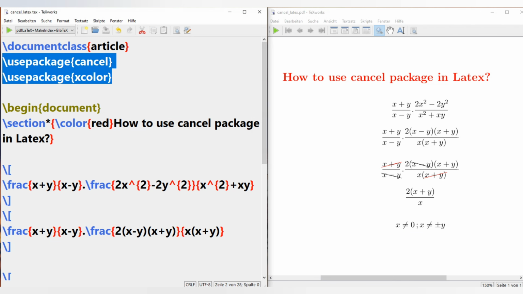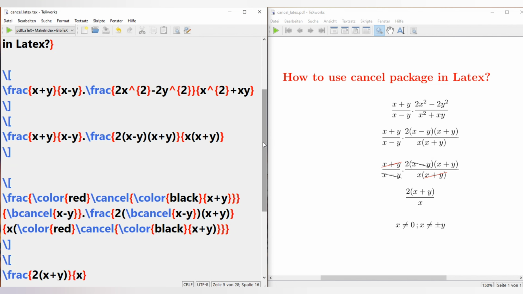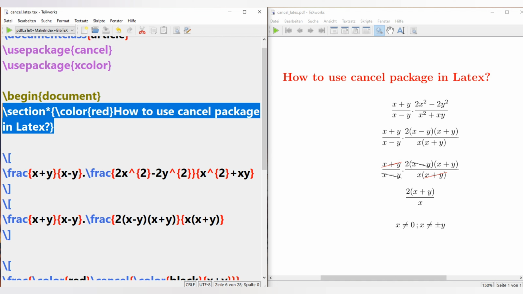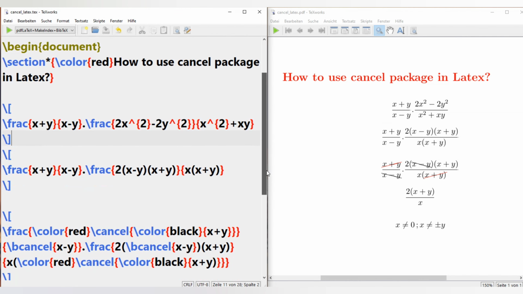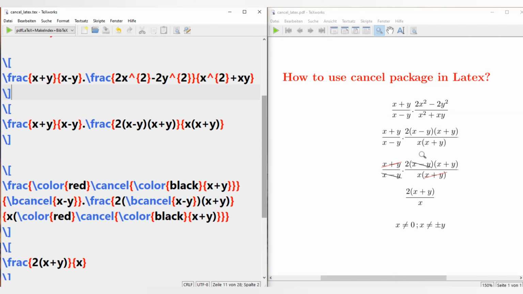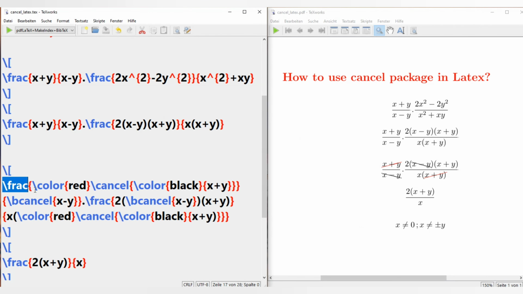So I'm using these two packages. As you can see, they are cancel and xcolor. You can use the related documentation online to see what you can make with these packages. As you can see, I'm beginning my document with a section which is red. The color of the section is red. And after that you see my code which I just created from the LaTeX document.